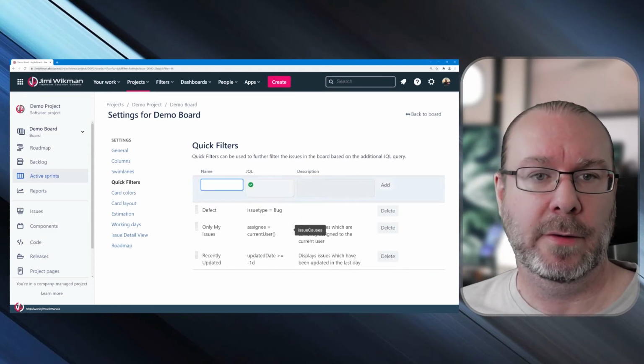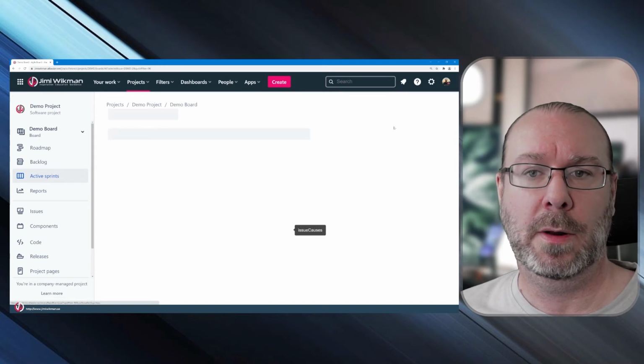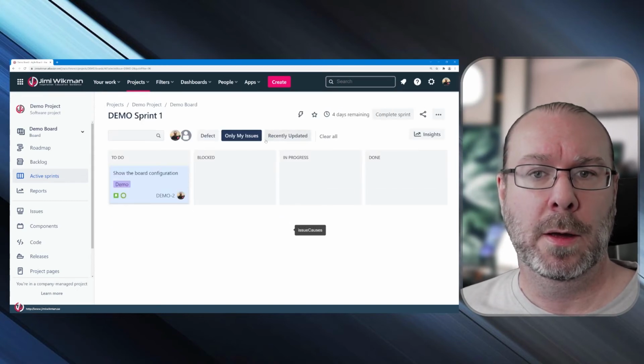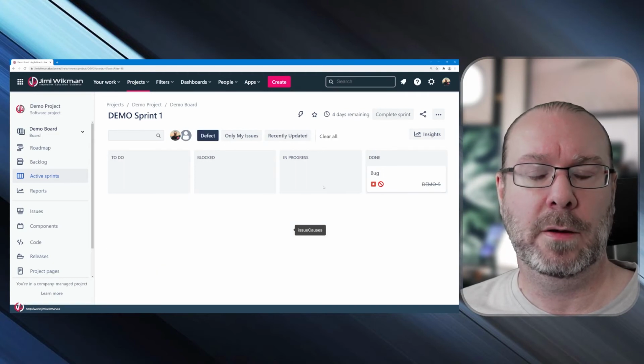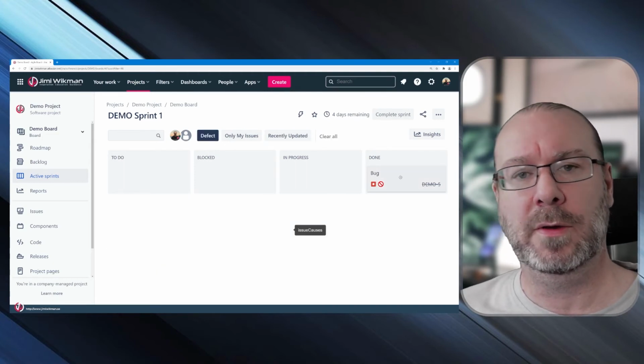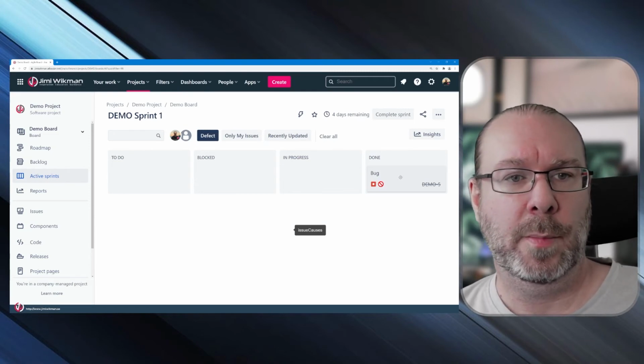I can click add. So now if I go to my board, I will have a new link at the top that says defect. And if I click on that one, it will filter so I see only the bugs. So you can use these ones, for example, in your backlog.